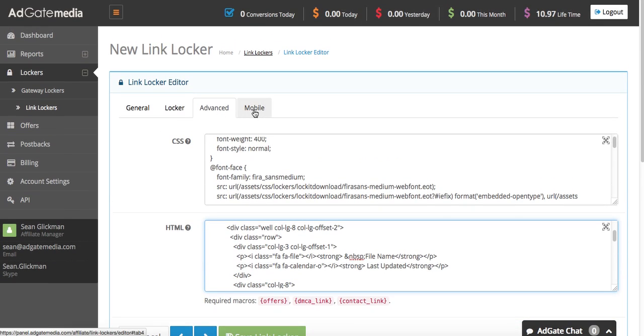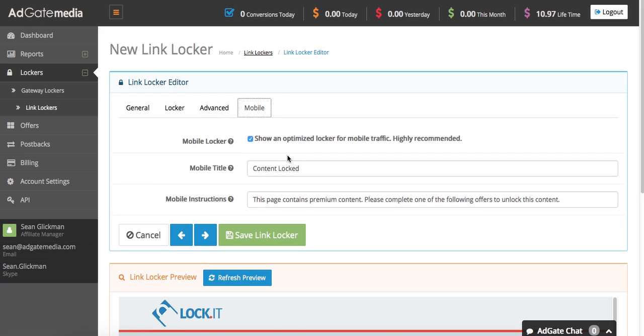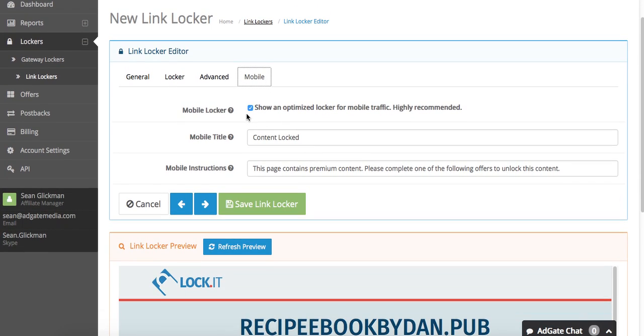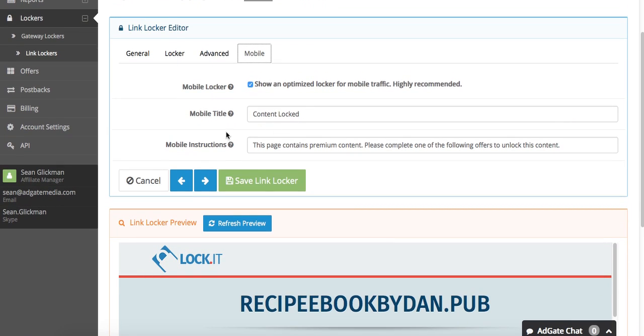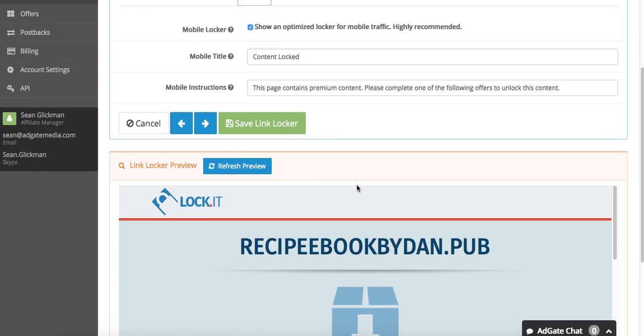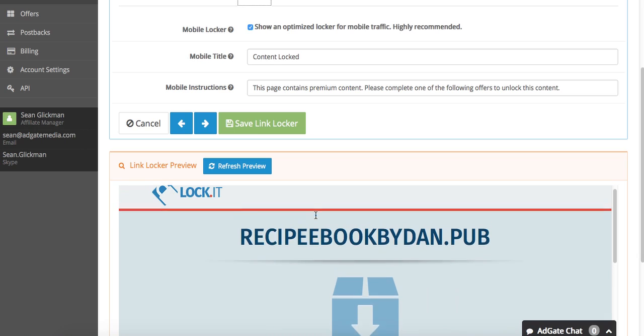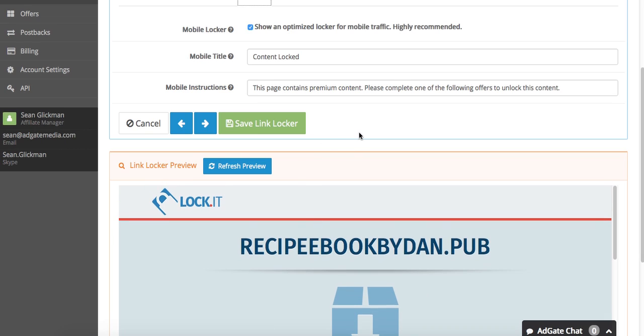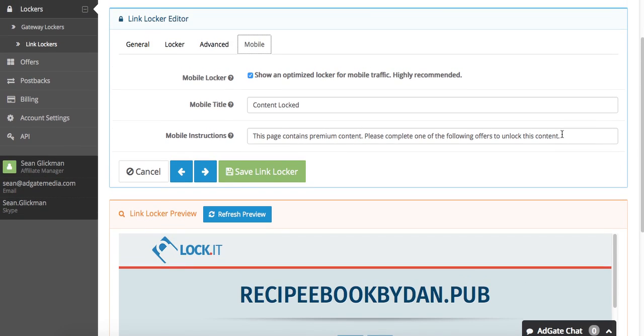So I'm just going to head over to the last tab, which is mobile. And you have the option of enabling or disabling our mobile features. I always recommend to keep them unless you have some sort of custom design that's mobile optimized. And basically what this does is it displays a different landing page. It doesn't look like this. And that landing page is specific for mobile users. And it really helps conversions, so I highly recommend leaving it.